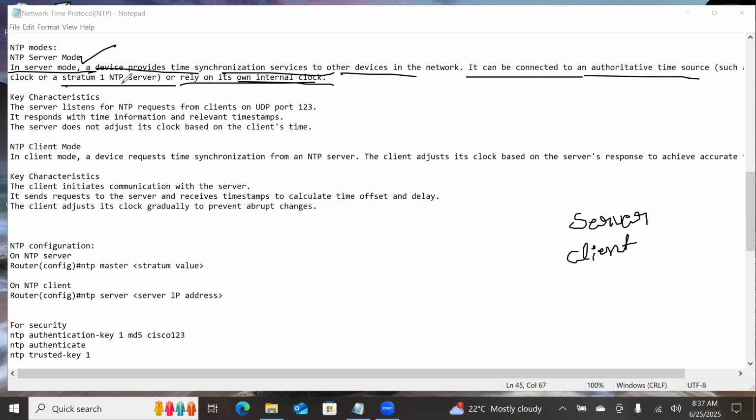Okay, and some characteristics of NTP: the server listens for the NTP requests from the client on the UDP protocol, and the port number will be 123. If the device is getting any request on port number 123, it can understand that this is an NTP request packet. And it responds with the time information and relevant timestamps. Against this one request, it's going to respond back to the client with the information relevant to timestamps.